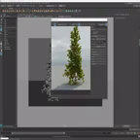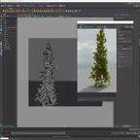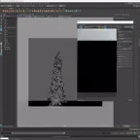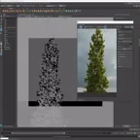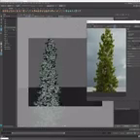So here I'm doing the same for another tree. I've already done this one. And as you can see, it really looks quite photoreal. And especially in our shot with the motion blur, the fly through in the valley, it's going to look really awesome, I think.